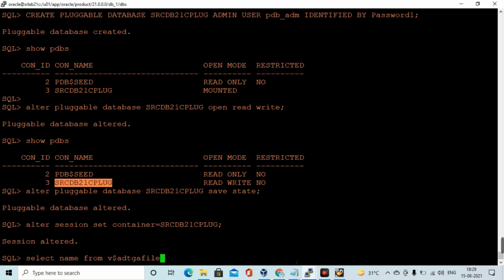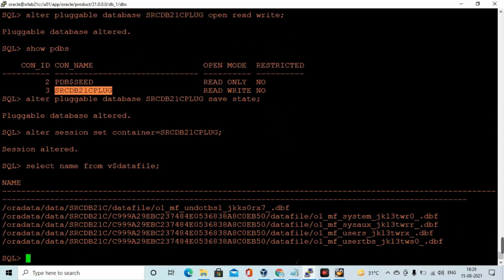Okay, I have opened that pluggable database and I am doing the save state. So alter session set container. Now you can see, since I did not create the pluggable database data file location, it is created by default on its own, Oracle OMF. So these are all the things I am telling you guys, you have to create 3 directories: CDB, PDB seed and pluggable database.